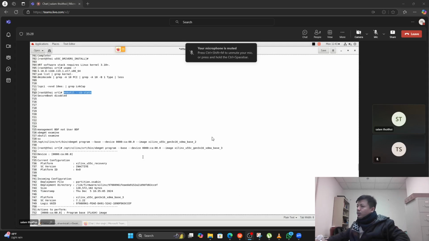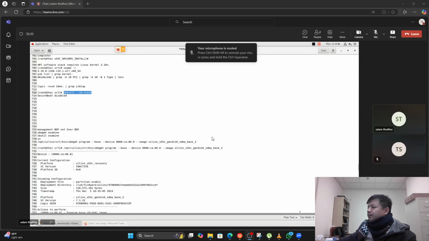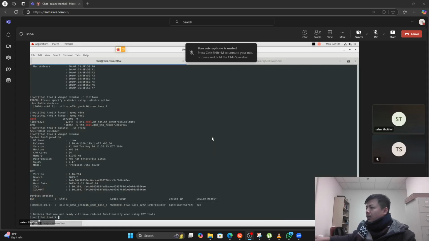So this is where the flashing actually starts. Once XRT is installed, the deployment and development packages are all installed, and now it's time to flash. We want the management PDF, not the user PDF. For example, if I run this for the management PDF, we're going to get this right here.